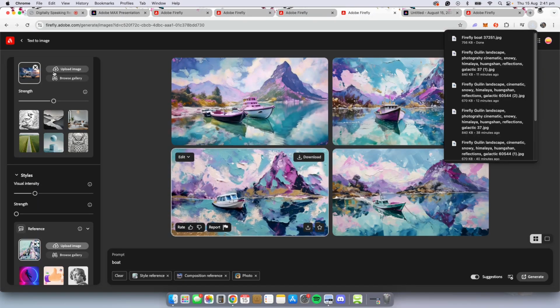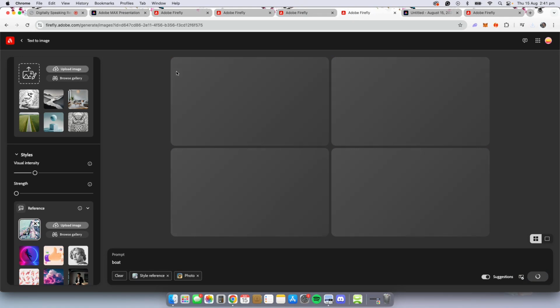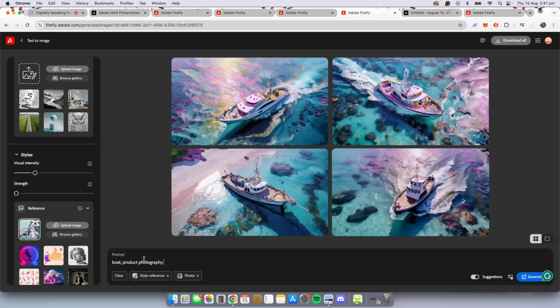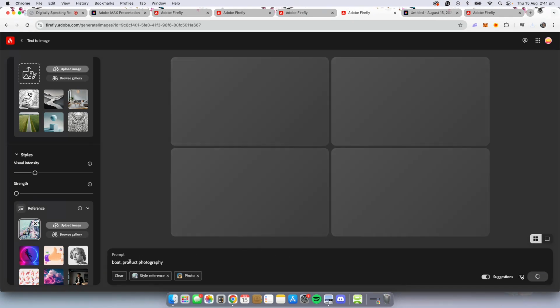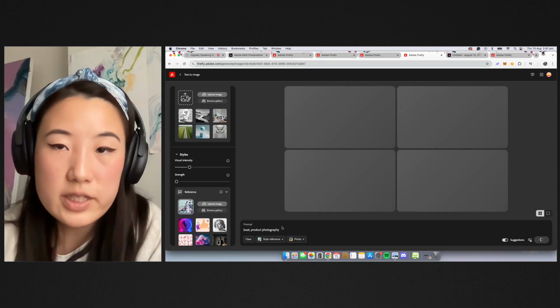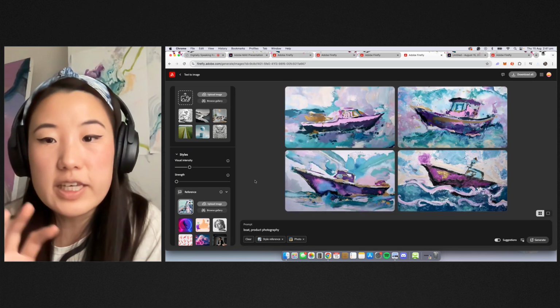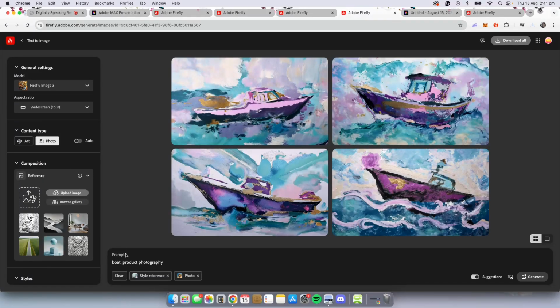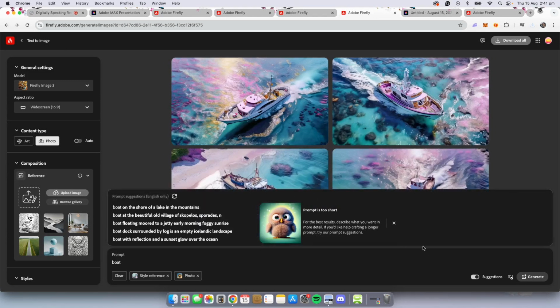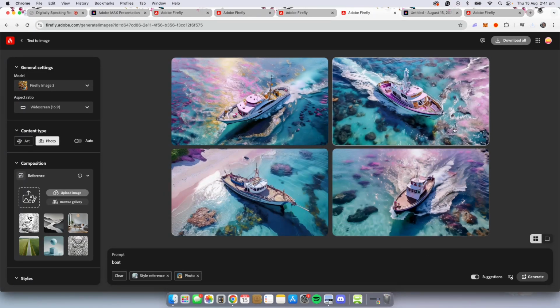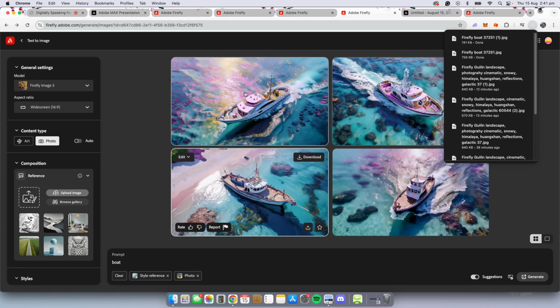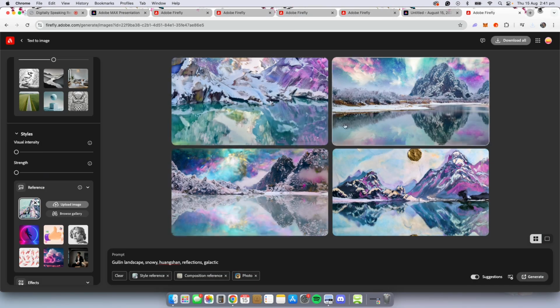Let's download this one. Let's get rid of this. You can do boat. Product photography. Ah, this is nice. So I put product photography because that usually gives you a very clean, crisp background, because with product photography, you've got the hero item. I like the ones before, but just to show you, I'm going to download this one. Doesn't really matter. Any of them is okay.